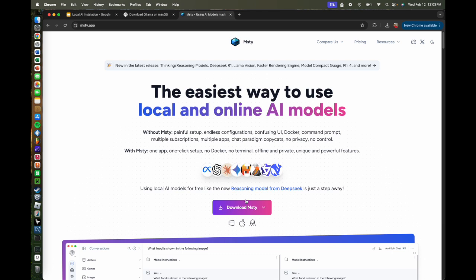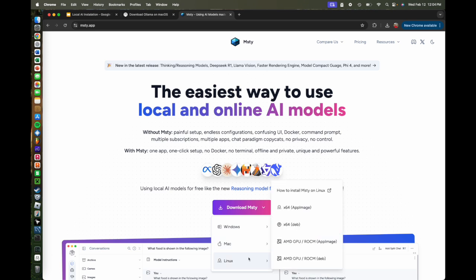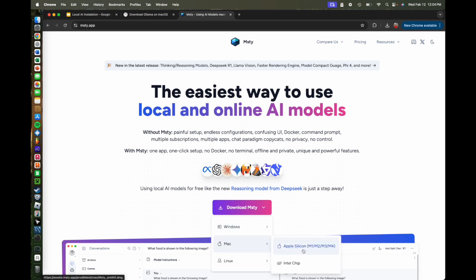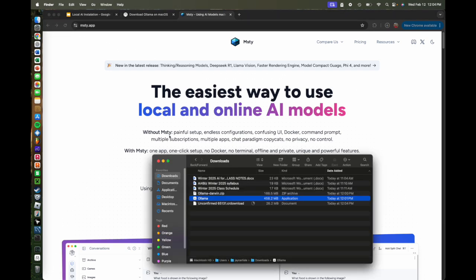Now you're going to make sure that you go to msty.app. So very similar process. Download Msty, select your system you're using. If you have any questions about which one of these options you should use, a quick Google search will tell you what hardware you're using. I'm using the M2 chip on my laptop, so I'm going to select this option here. We're going to wait for that to finish downloading.